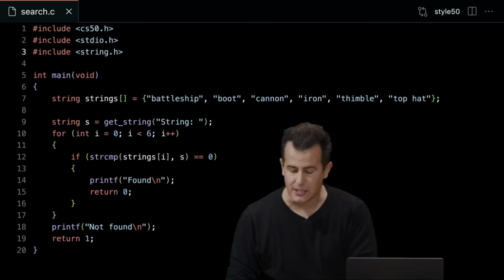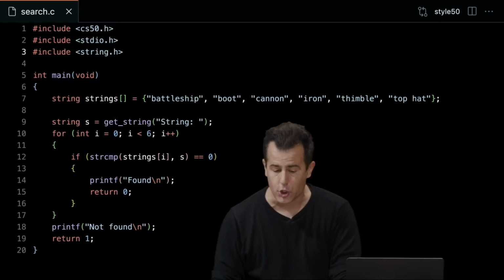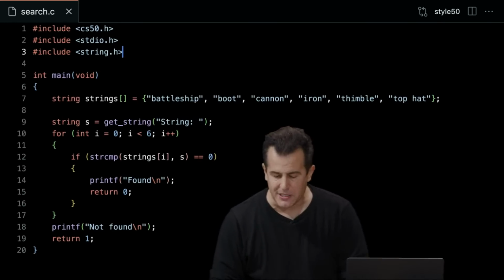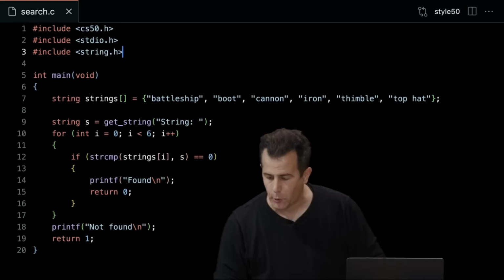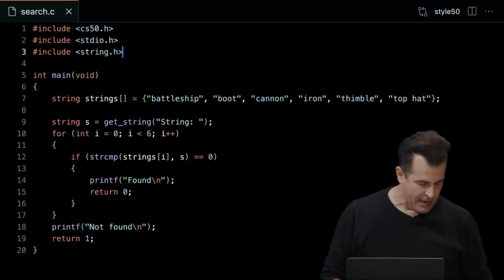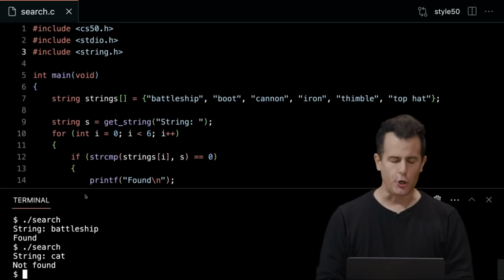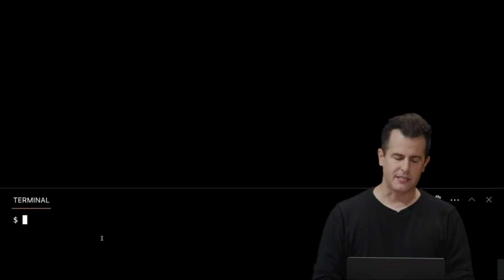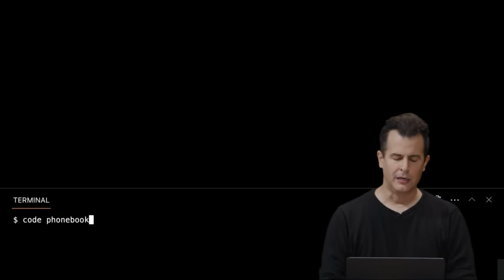So let's actually put this into play with some additional code. Let me propose that we implement a very simplistic phone book, for instance. Let me go ahead and implement that here. How about in a new file, instead of search.c, let's actually do phonebook.c.